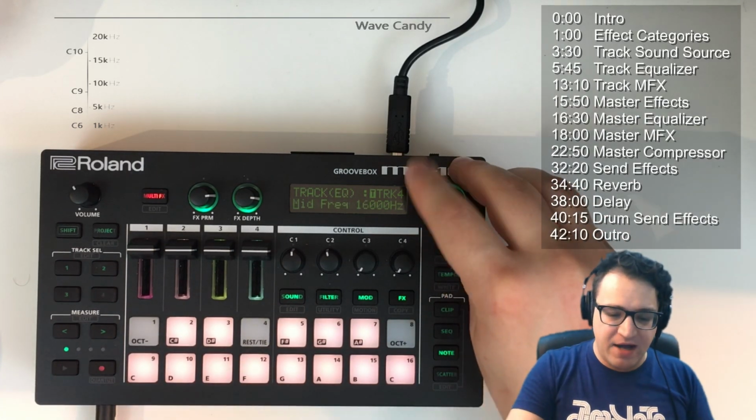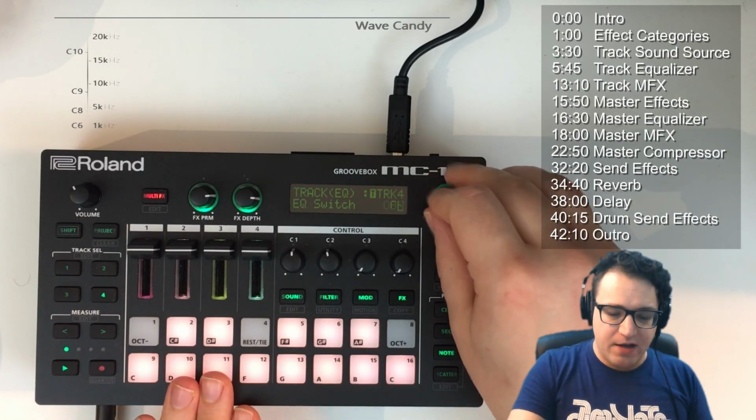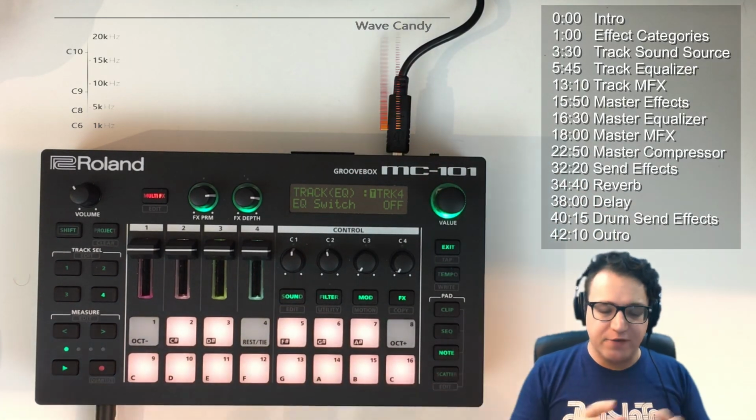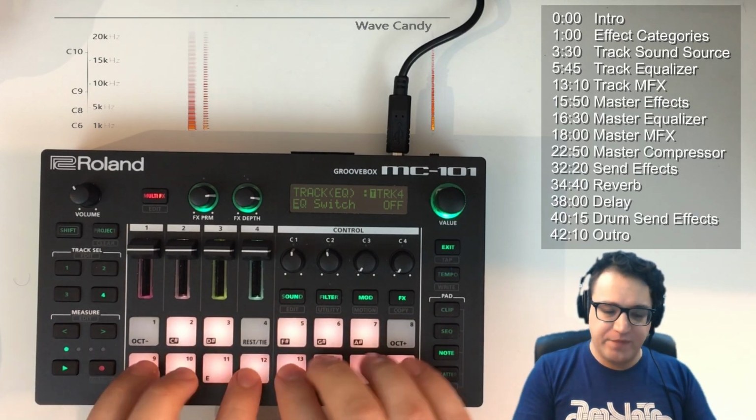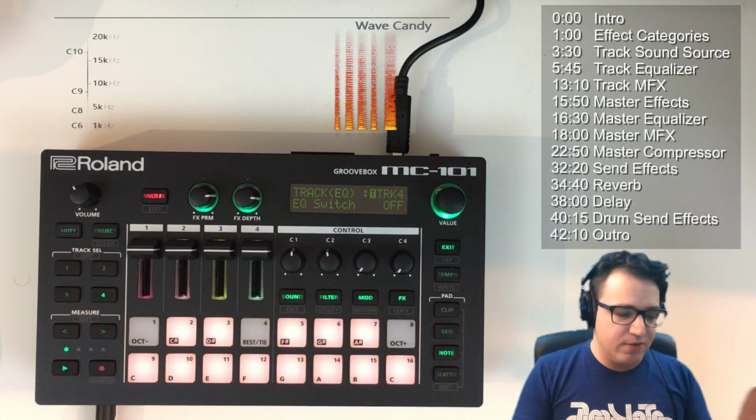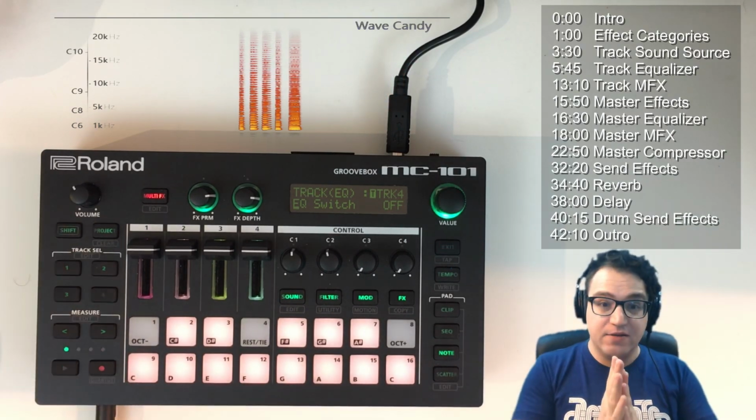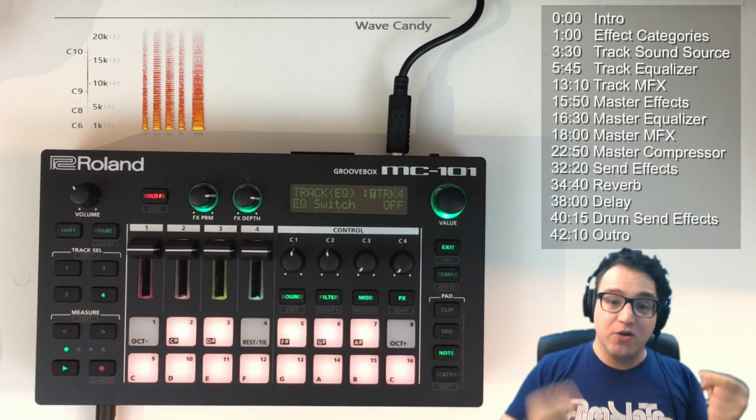Play around with it, have some fun, same with everything. For now, I'm just going to turn it off so we're not distracted when we talk about the other stuff. But yeah, that's EQ. The next track effect is a multi-effect.